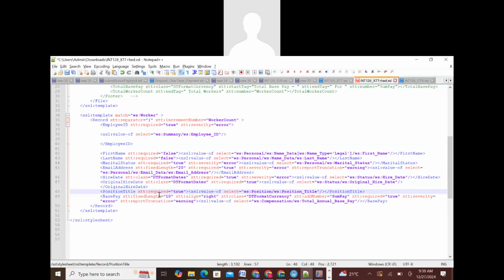Error or warning messages, it will not print, guys. It's just checking as required. That's it. And this is the fixed length of 10 characters. Okay, the class DT format currency, guys. Format currency. So add number some pay. We are using the base pay, guys. Some pay and required equal to true.